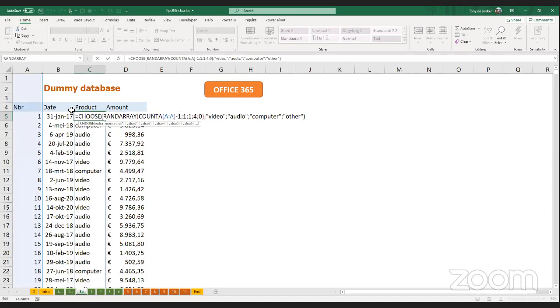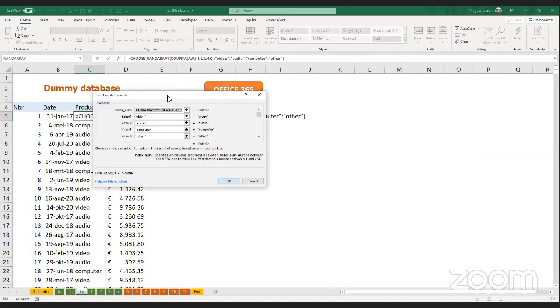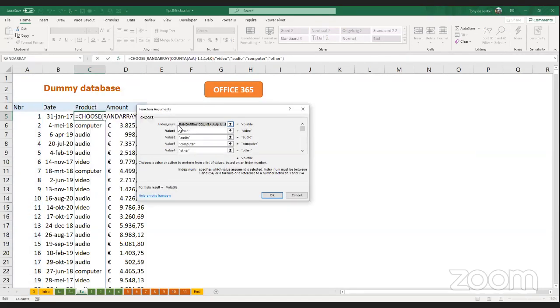So let's do FX again. So I'm going to use choose. The index number here, which is determined by rand array and count, will give a number between 1 and 4. So if it has found 1, it will pick up video. If this results in 2, it will pick up audio. If it results in 3, it will pick up computer. If this one results in 4, it will pick up other.